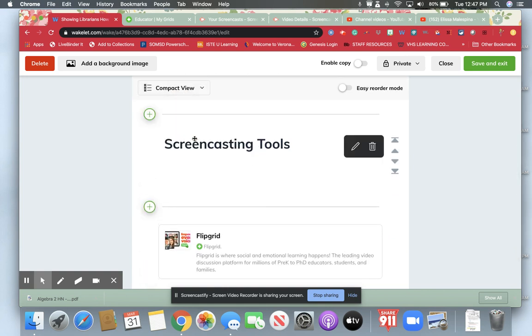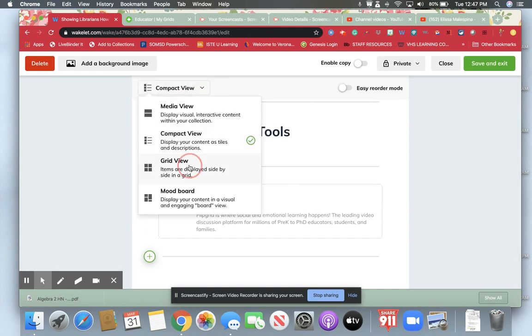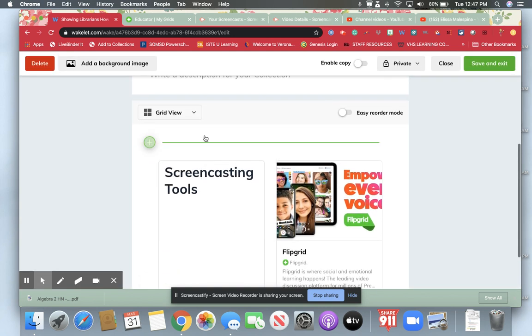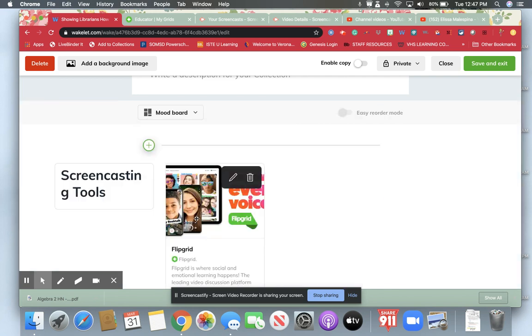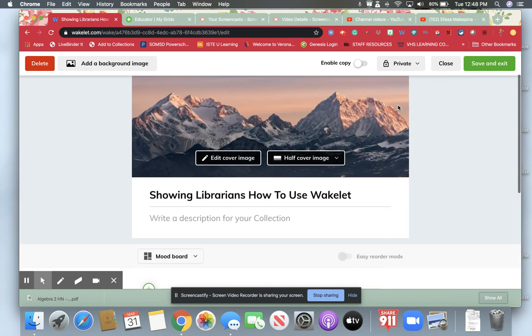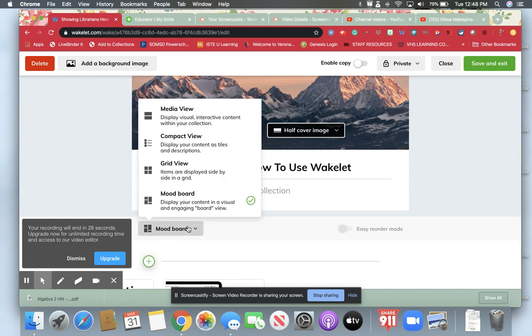You also have convex view, which makes it smaller. You can do grid view. That is how that other Wakelet you saw was designed, where it's a grid pattern. And then you have a mood board, which puts everything together in one area. What makes that nice too is that you can choose which way you want it to be. I really like Wakelet.